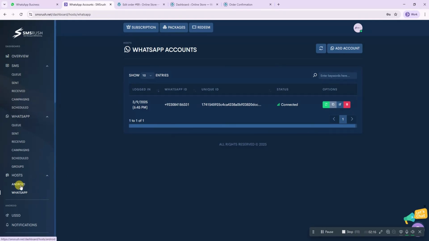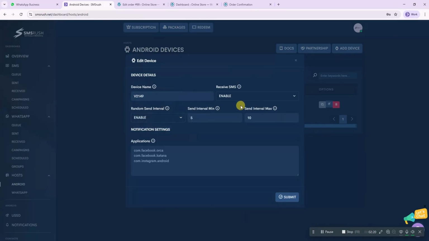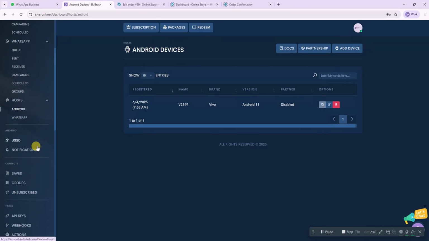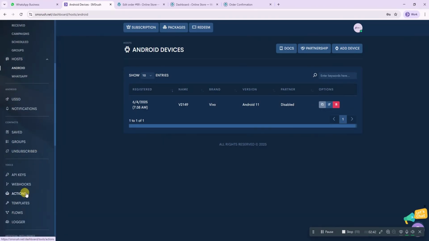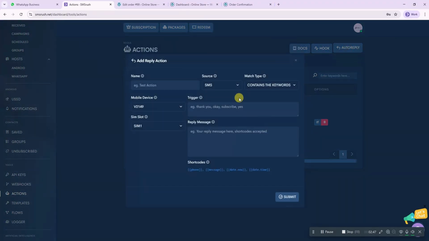Same goes for the Android device. Go to Android, click on this pencil icon, and from here you can enable or disable receive messages. You can also enable random sending interval, or you can disable that, and you can add the time interval here. And if you want to read apps notification, you can give the app names here. And if you want to set auto replies, that's a very cool function. You can simply go to actions, and here you can click on auto reply. So you can also generate auto replies, and SMSrush will do the job for you guys.